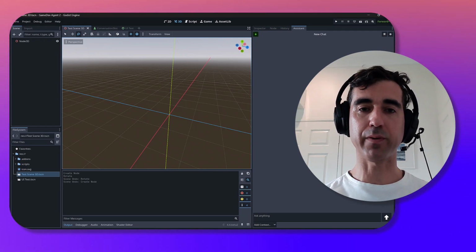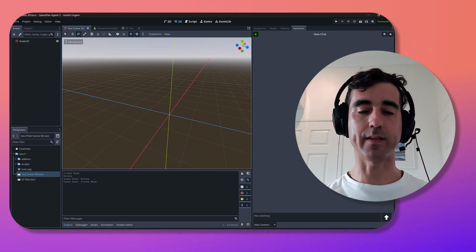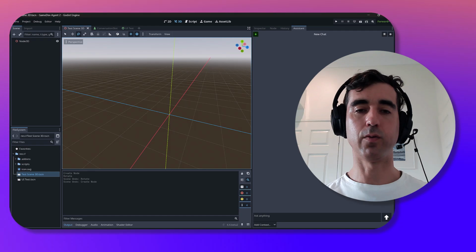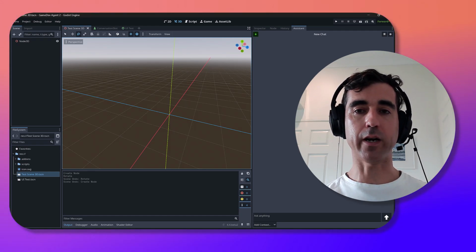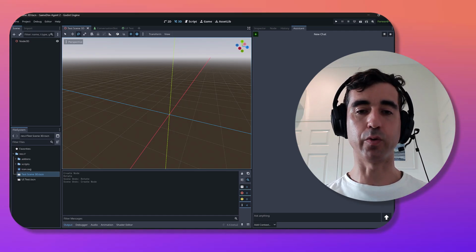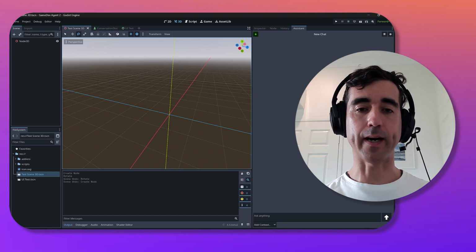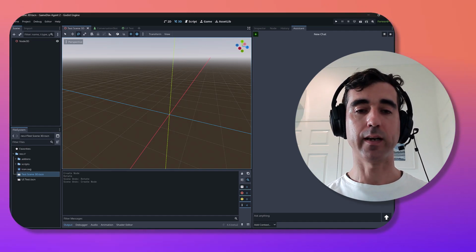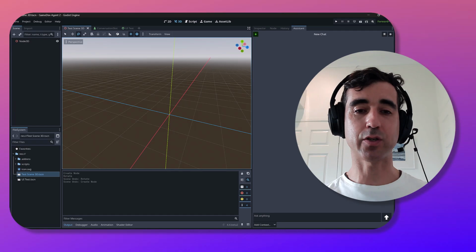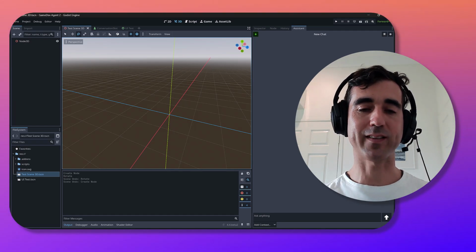All right, so in the previous demo, I showed how you can chat to GameDev Agent, how it can create notes, help you with your code, read your error messages, as well as create new notes. The new features we've added have to do with modifying nodes, adding sub-resources, as well as the ability to attach scripts to a node. Let's do an example.